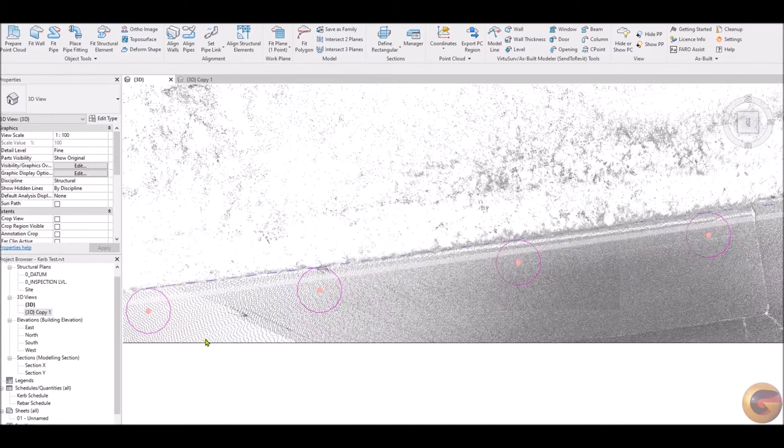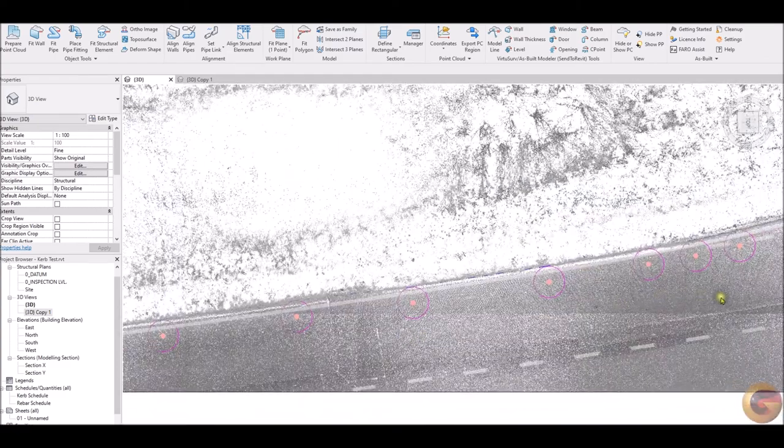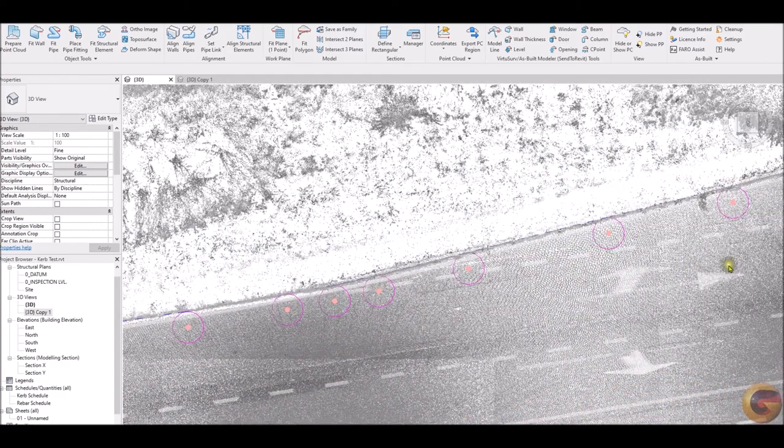Here we have as-built point cloud data and the kerb placeholders. The kerb placeholders were placed relative to the point cloud data, following the line of the kerb from the data. Such placeholders for this example took a few seconds to position.